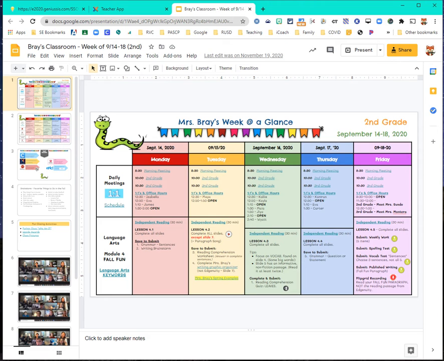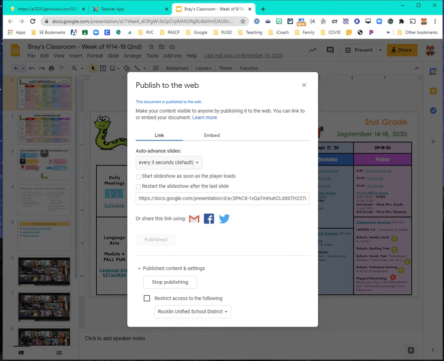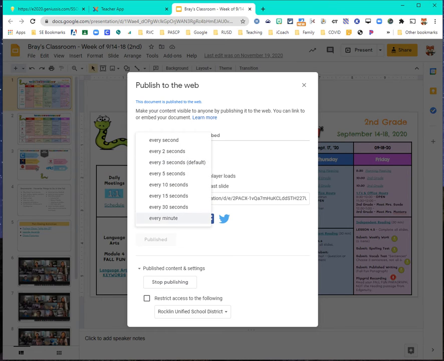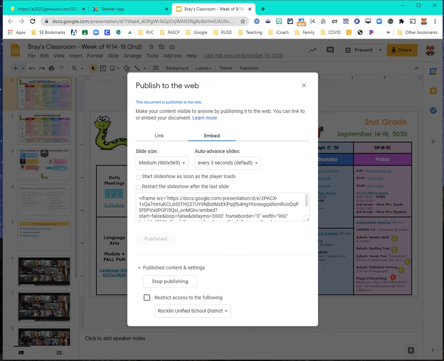So I have my agenda here. I'm going to go to File and come down to Publish to the Web. When I do that, I am going to change my auto advance to every minute, just so that the student has more control over clicking through the slides and it doesn't automatically progress them through the different slides. And then I'm going to come over to Embed.